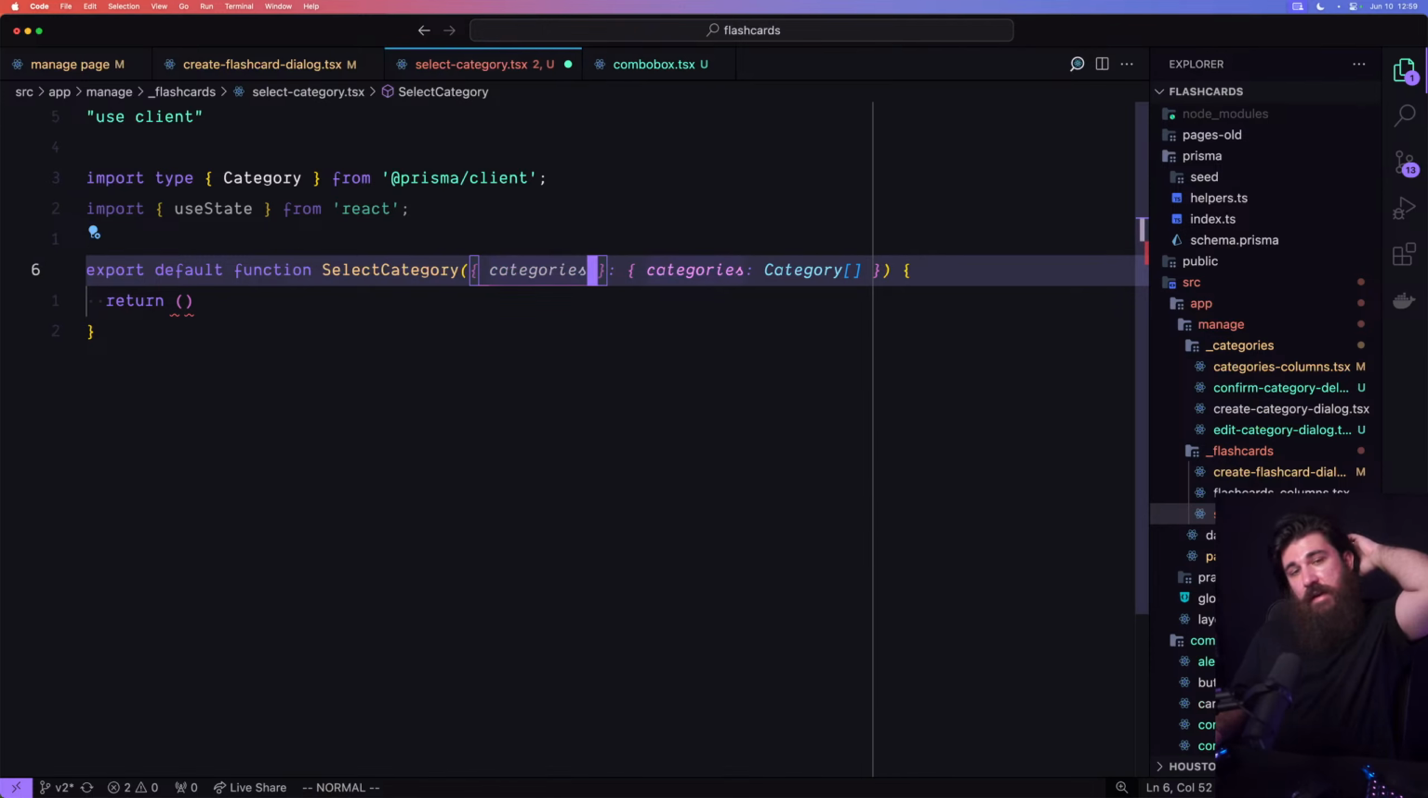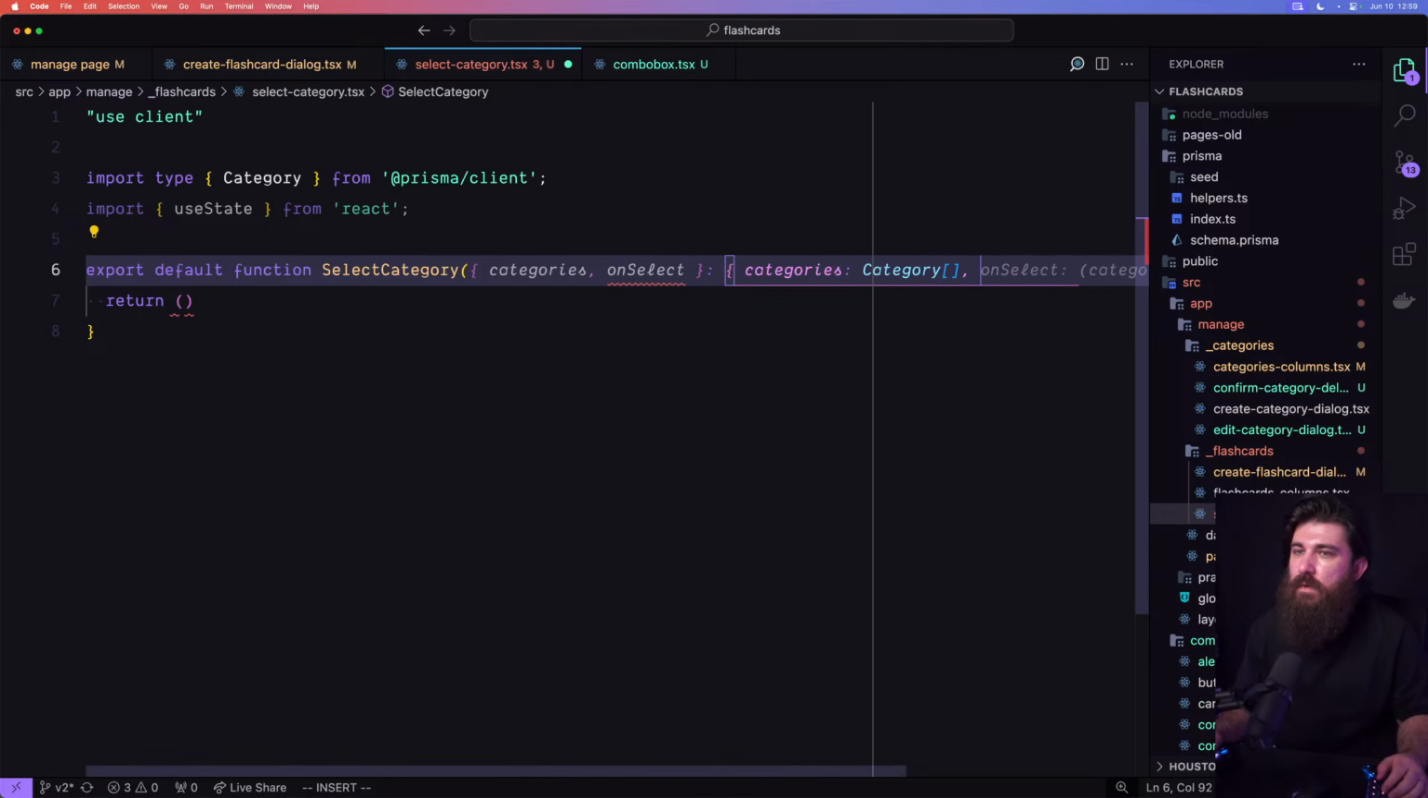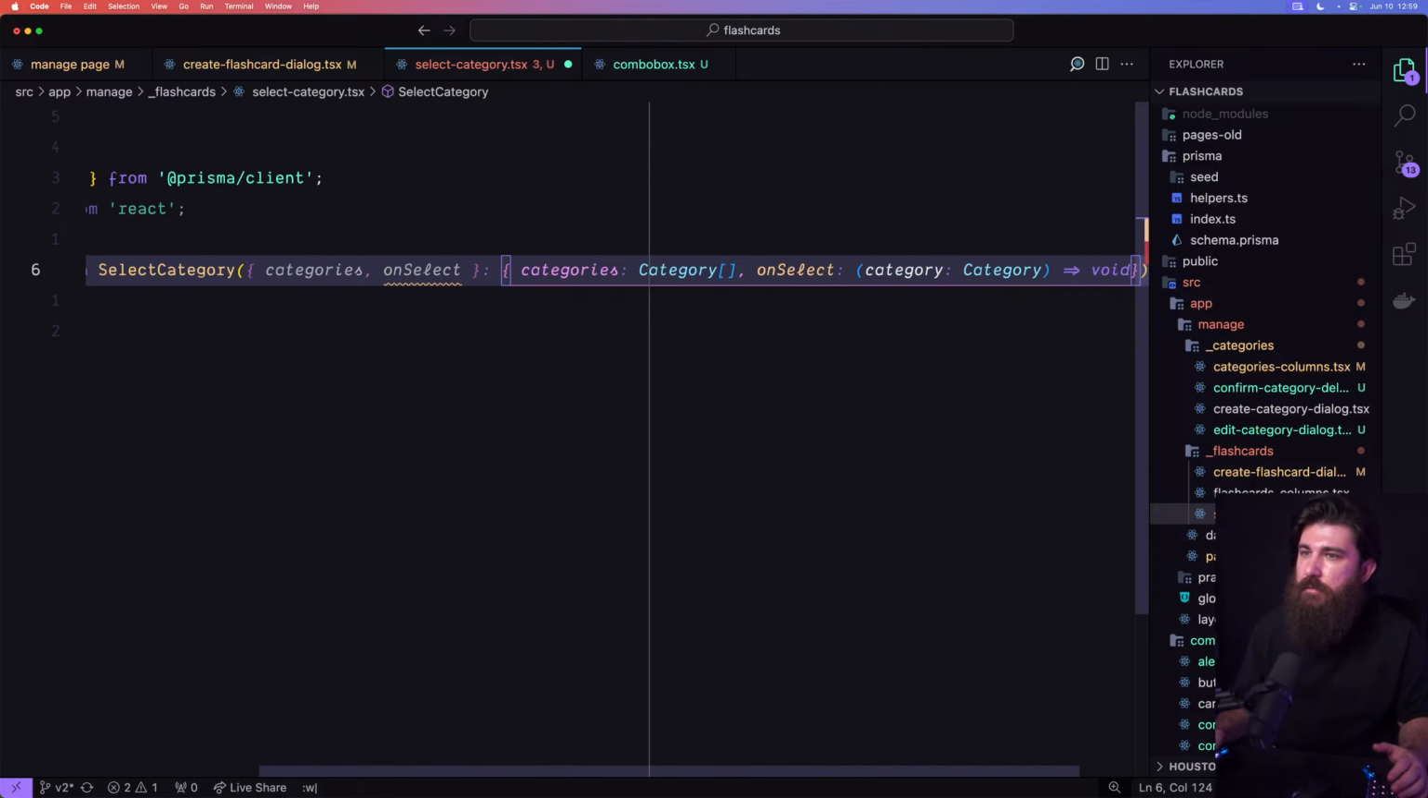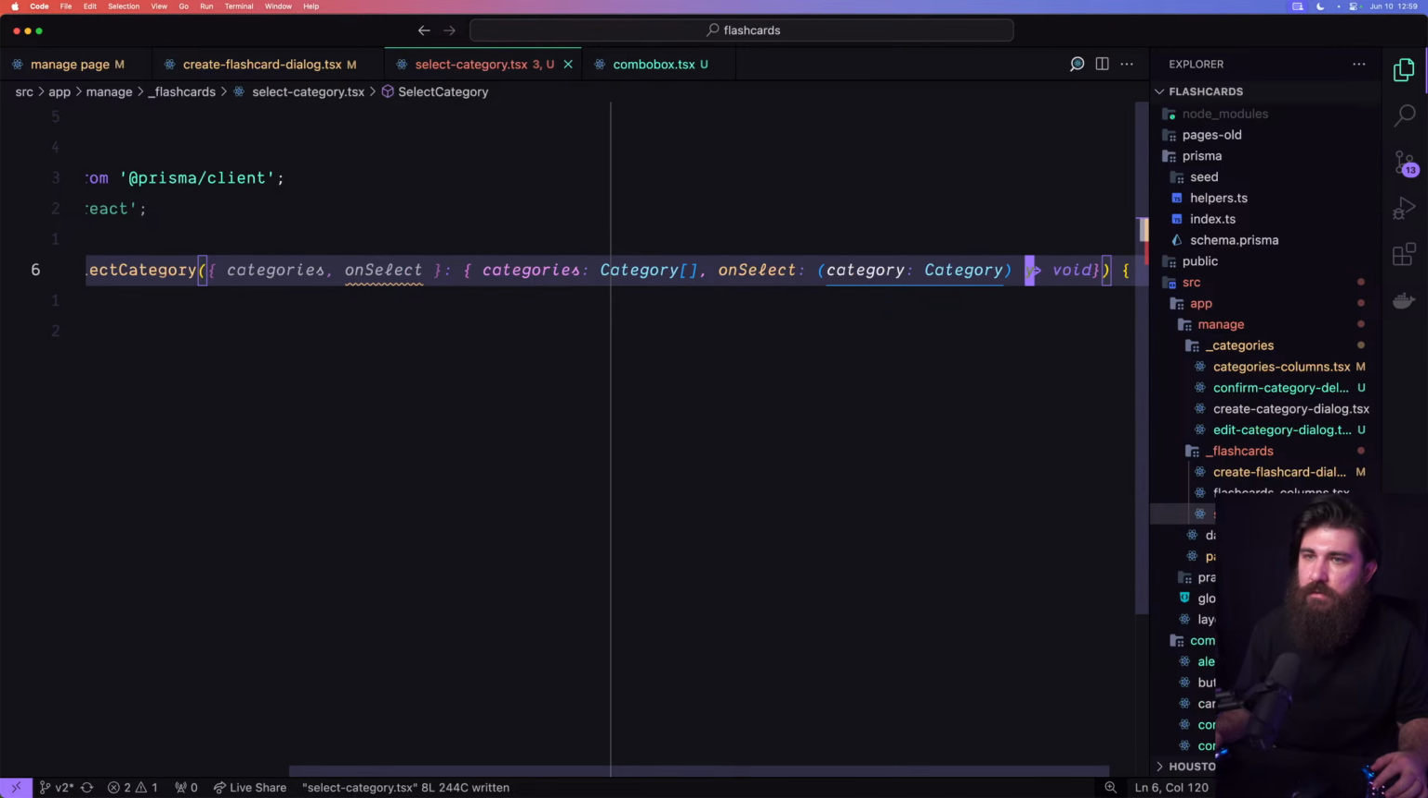There's the categories, and we're also going to report back a change or selected. Let's do an onSelect, yeah, category, and it returns a void.